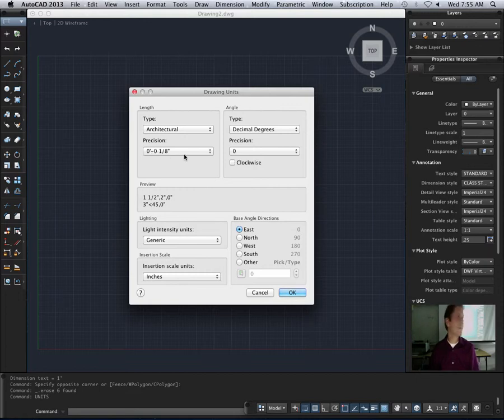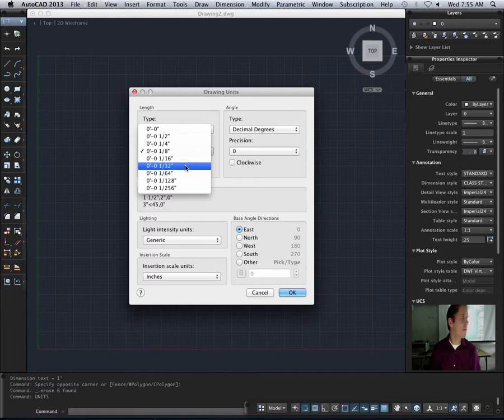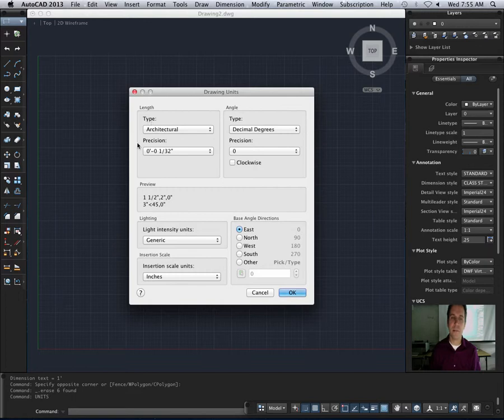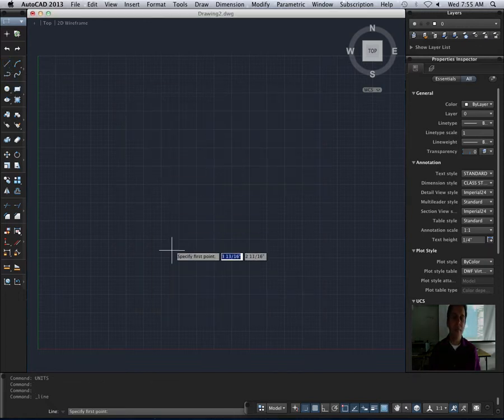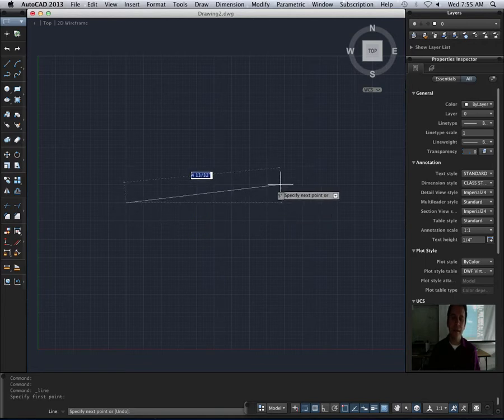And precision, why don't we go to 1/32? I don't know exactly how precise your assignment is for today. So when architectural, our precision's set to 1/32 of an inch, and everything else here looks fine. So now when I go to draw a line, you'll notice now in our dynamic inputs, as I move my mouse around, it's actually giving me these measurements in our architectural notation. So right now I'm at 4 and 21/32 of an inch.